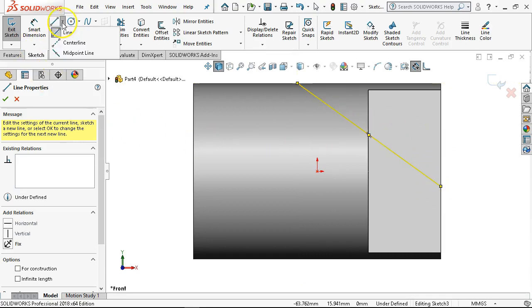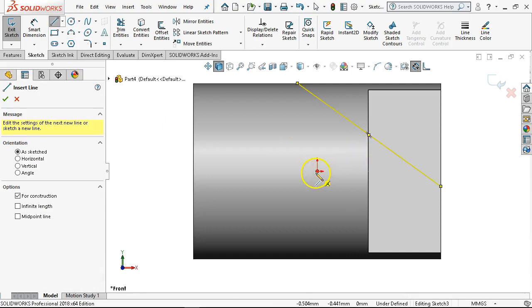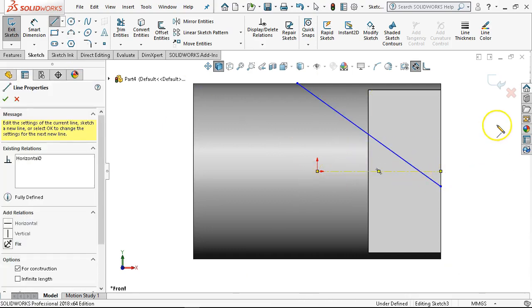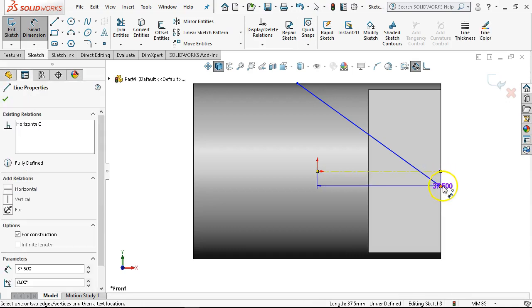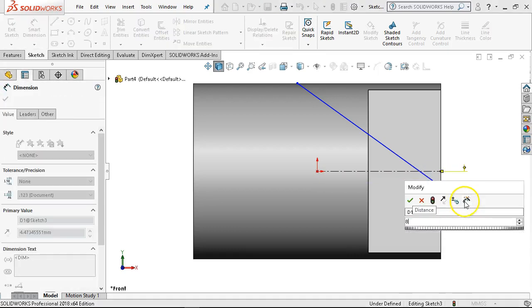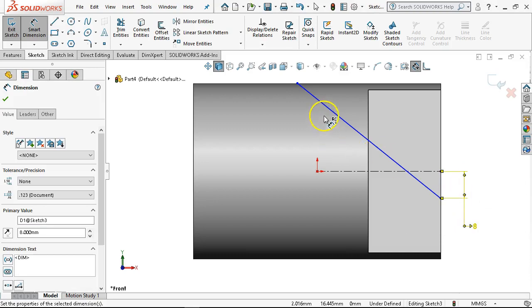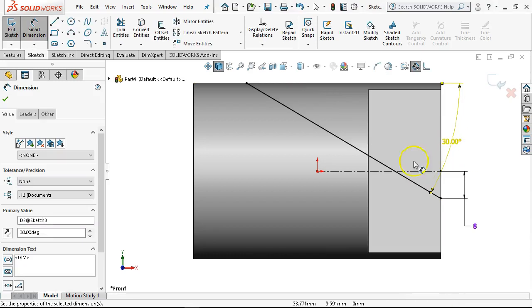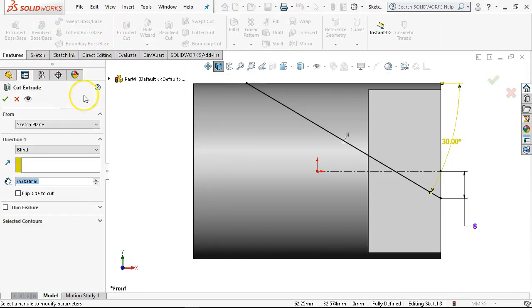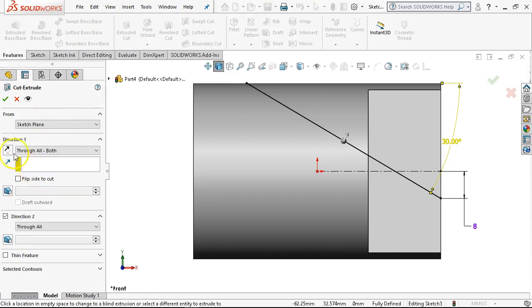So 8 below center line. Well, let's go ahead and make a nice center line so that it is apparent what's going on. Below center line with an angle of 30 degrees. And 75 was not a good guess. Extrude cut, through all both.